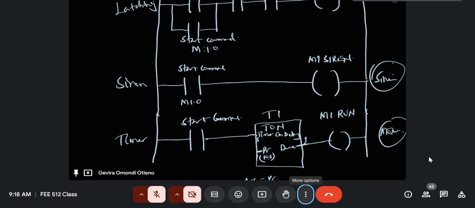Now, the question is, does the motor, after 10 seconds, follow the timer? Because the motor waits for the done bit to be logic 1 before it starts running. But remember, when we have a start command, the siren is blaring, but at the same time, the timer is counting.